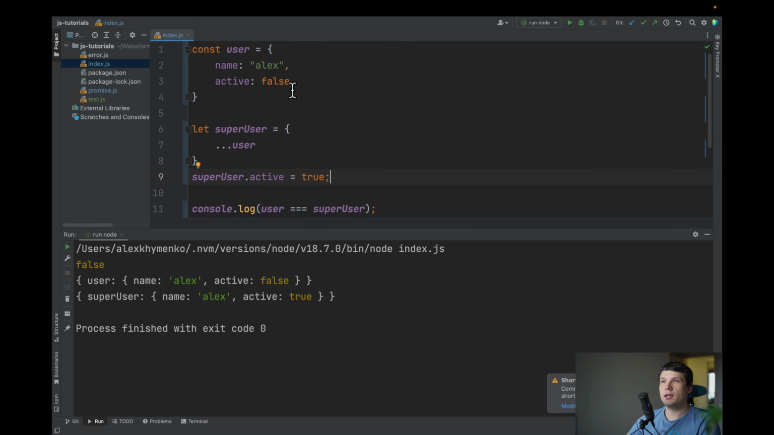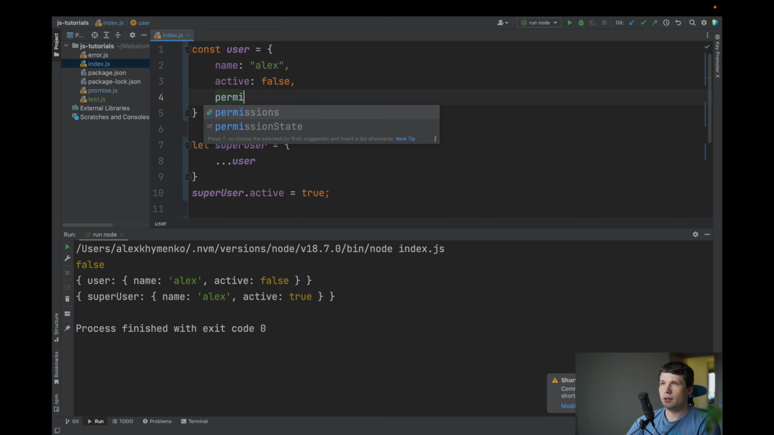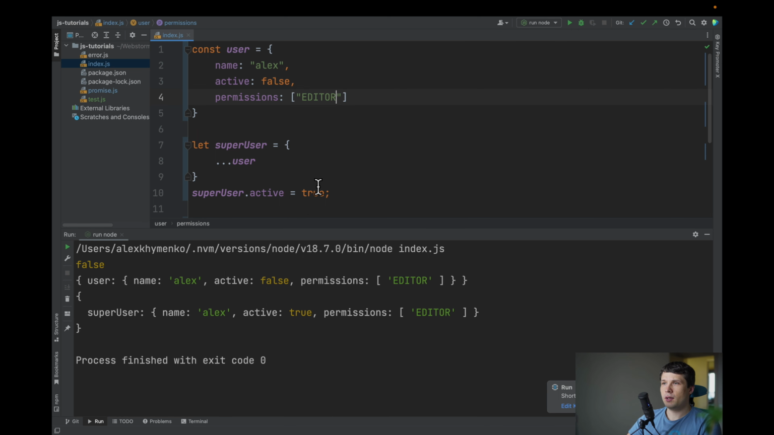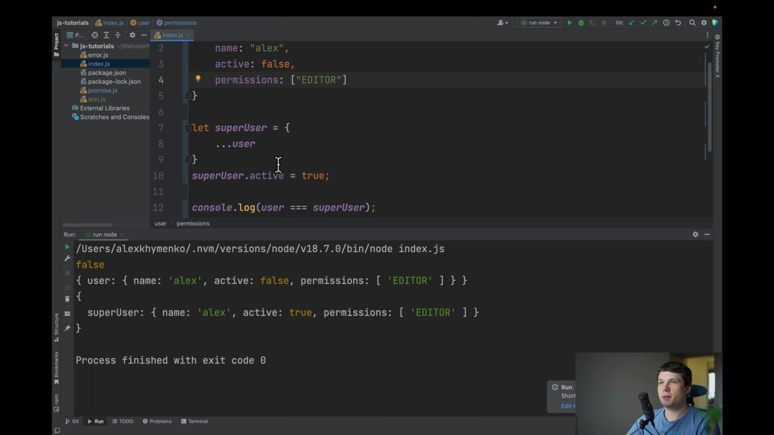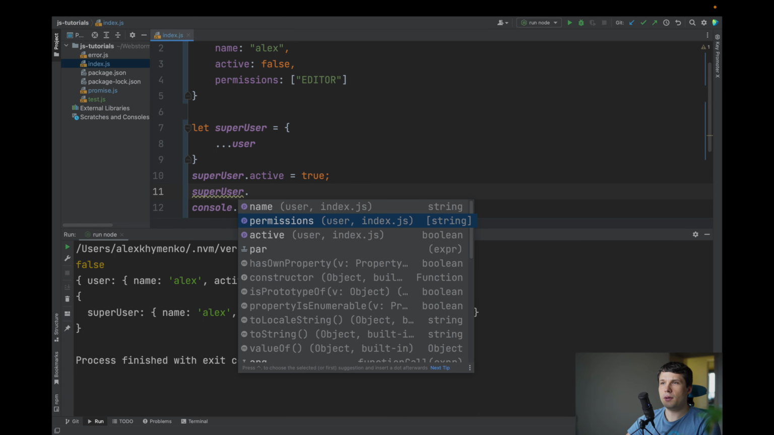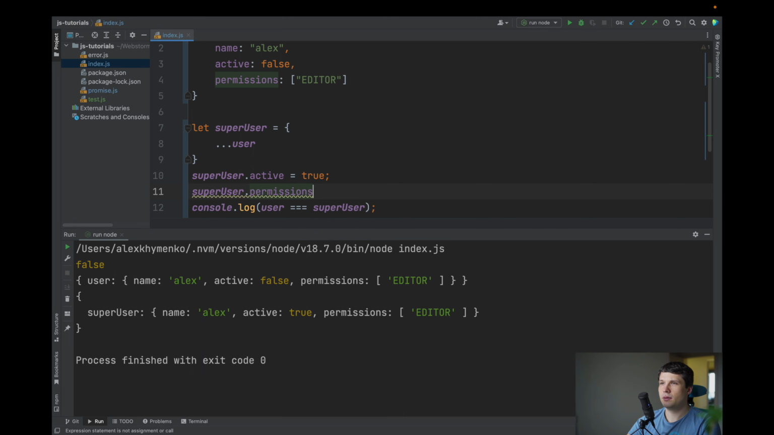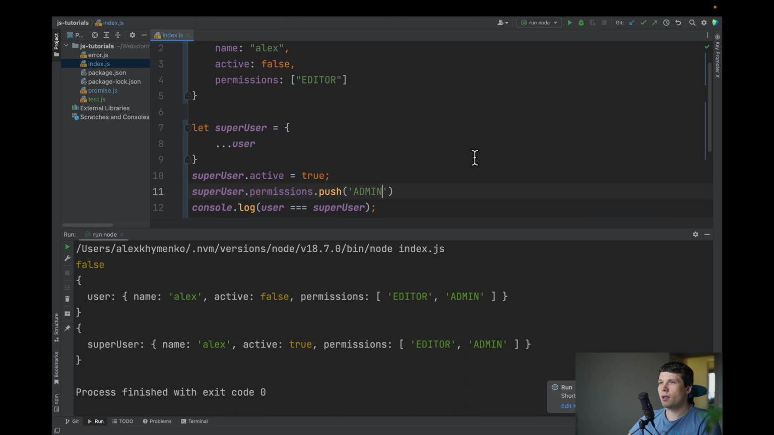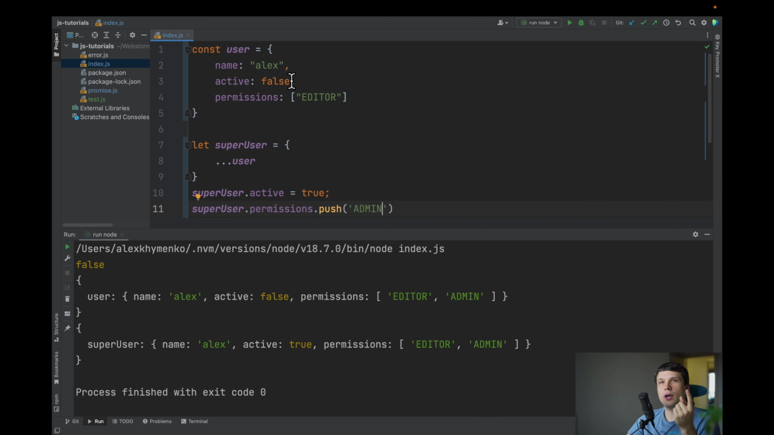And it works with a lot of simple objects when you have only primitive values like numbers, strings, and booleans. But if I want to add an array, for example, let's say user will have permissions and it will have an editor. And everything works fine. We have two objects and both have editor permissions. But then I want to add admin permissions to our superUser. So what I will do: superUser permissions push admin. And in this case, everything goes wrong, because when I pushed this admin permission, it pushed it also to our original one.